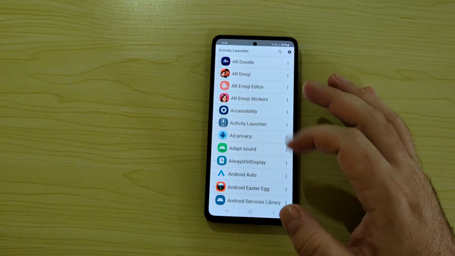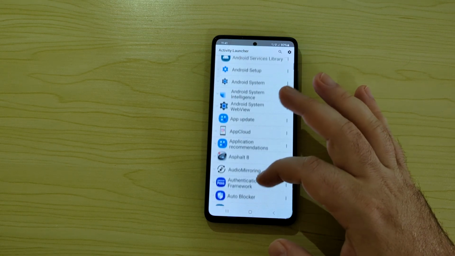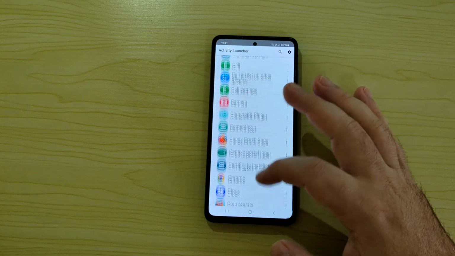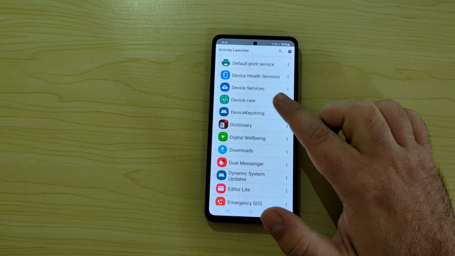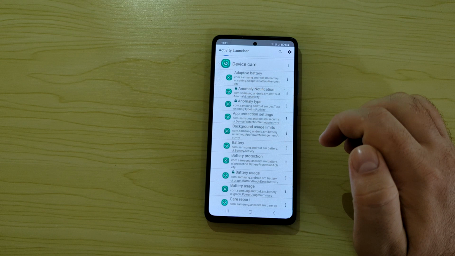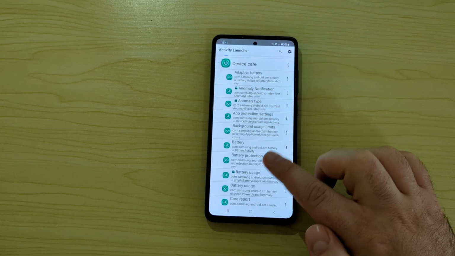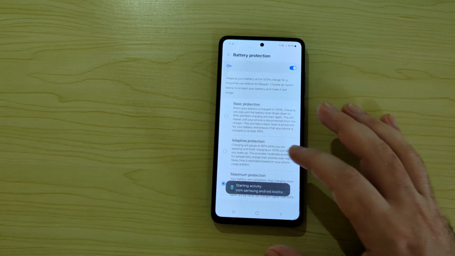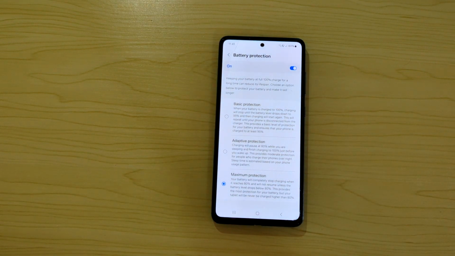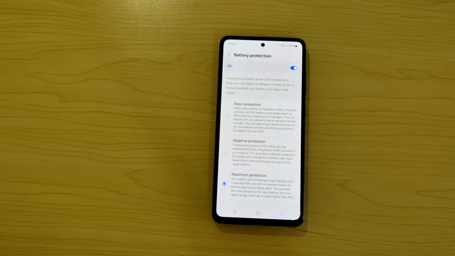So on this menu of this Activity Launcher, just scroll down to, let's see, Device Care. All right, so we got Device Care right here, and on this menu, just go on Battery protection. And now you can see one of those features that can be found on One UI 6.1 and not accessible on this A52 with One UI 6.0.